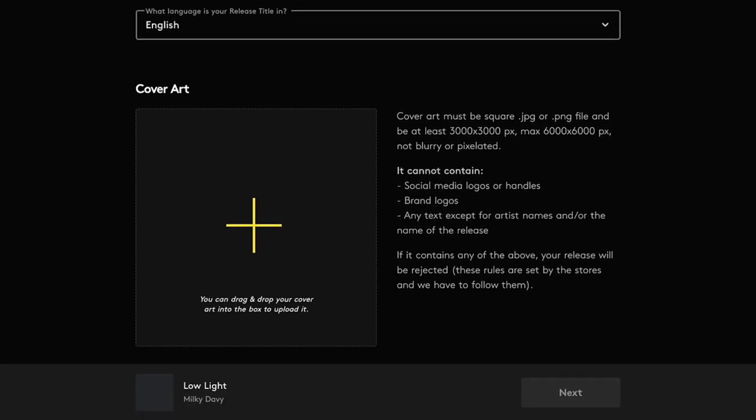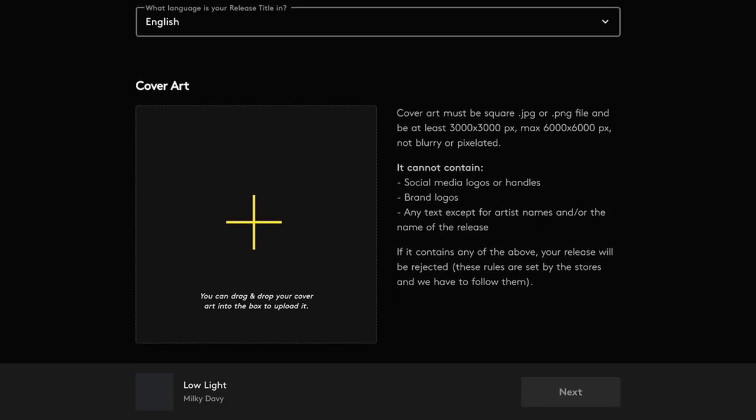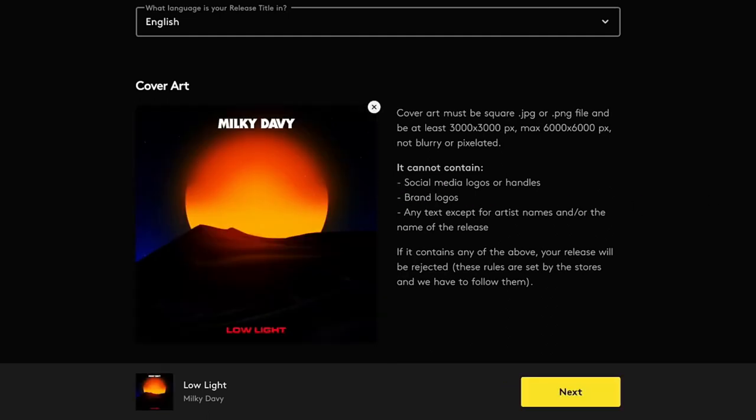On to cover art. Upload your cover art by dragging and dropping it into this box. Make sure your cover art is a high resolution image with the dimensions 3000 x 3000 pixels. Basically, it can't be blurry or pixelated, so that it's optimized for viewing on bigger screens when it hits streaming stores. It cannot contain copyrighted brand logos or social media handles. And remember, if you have text on your artwork, it must match the information provided in your release.